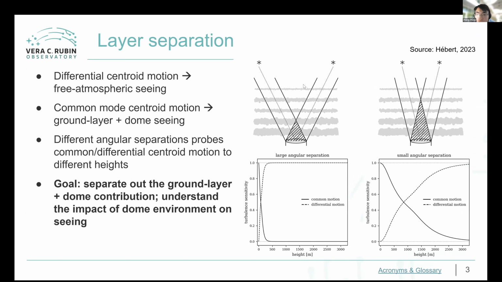Using that, for example, the lower panel here is a diagram for two stars that are diagonally apart in the focal plane.